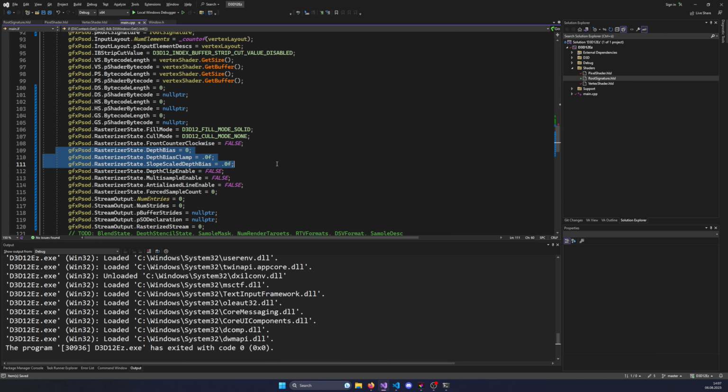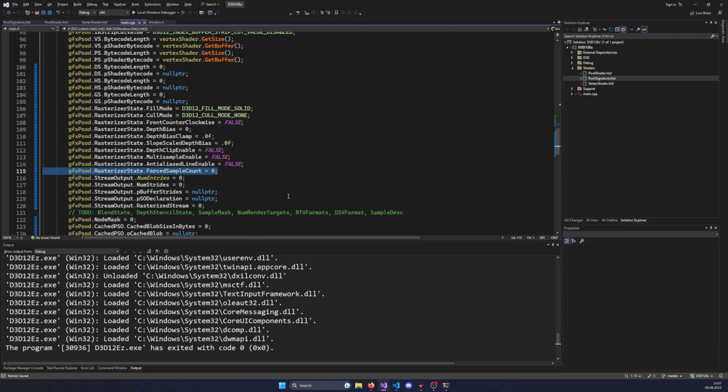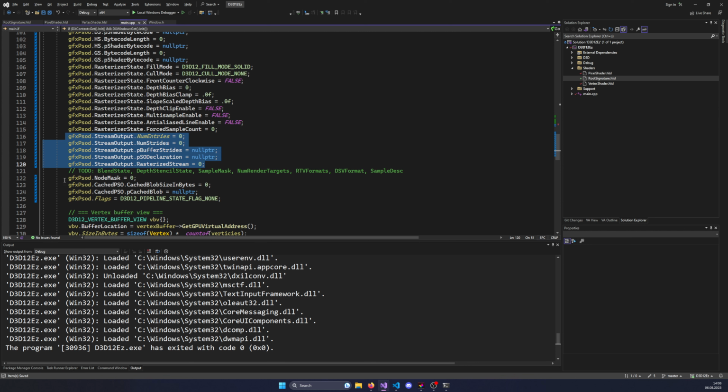Depth biasing, we don't use it, so it's 0. Clipping, no, we don't use it, so it's false. Multisampling, don't use it, it's false. Anti-aliasing for lines, we don't use it, it's false. For sample count, we don't use it, it's false. Stream output, everything is null pointer or 0, so we don't use it. Node mask, default GPU, cached PSO, 0 null pointer, we don't use it. Flags set to none, because we don't use it. It's really not that complicated if you are getting a hang of the concepts.